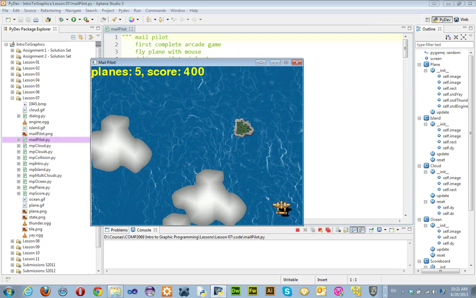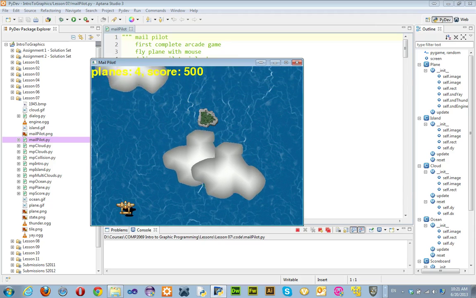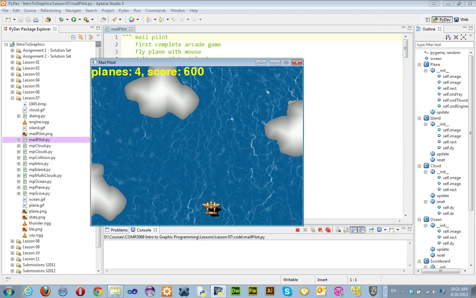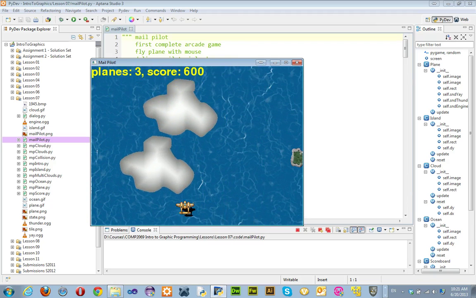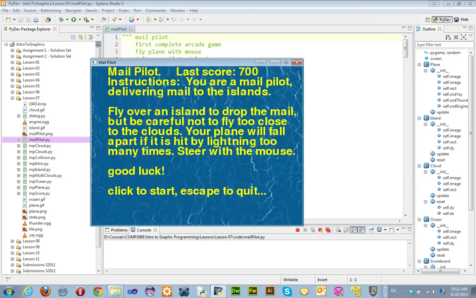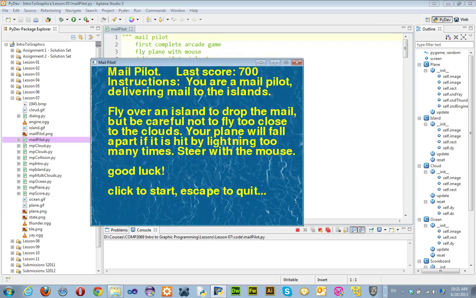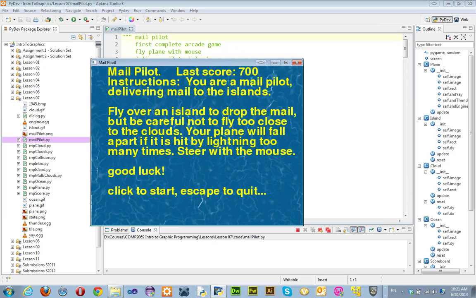Now you can't hear the sound, but it's going yay, yay, yay from my ear. And then whenever I crash into a cloud, it goes kaboom. There it goes. Okay, and if I have too many crashes, then I lose, and I've got my last score. So my last score is 700.